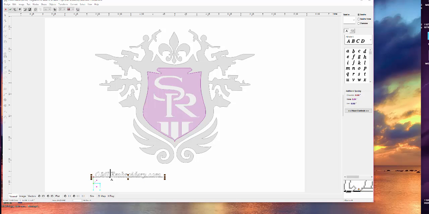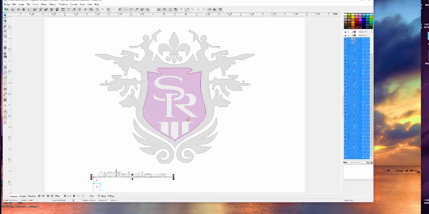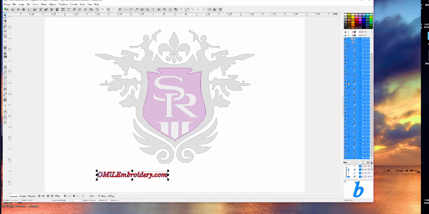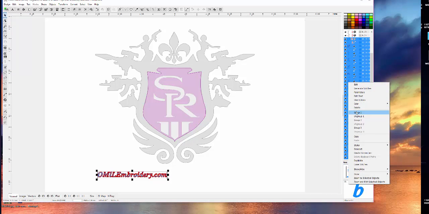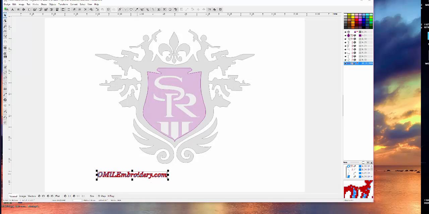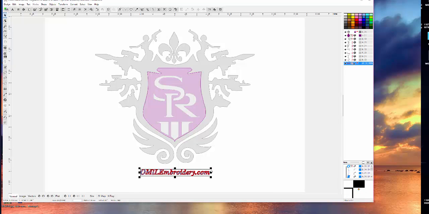omlembroidery.com, and I think I need a capital there, just the way we like it. And I like that font, so we're going to leave it. So you can generate it. And I always, with lettering, because there's so many little pieces to it, I always group it. So if I want to move it around, I can easily do that.